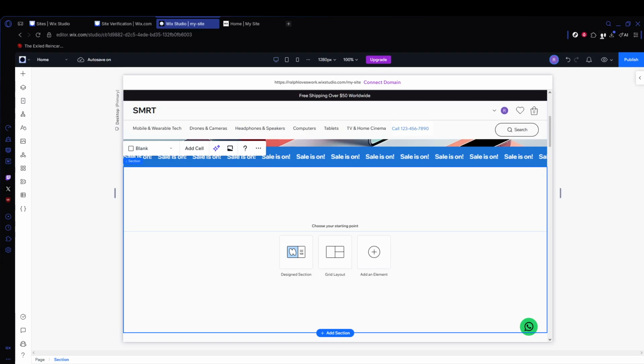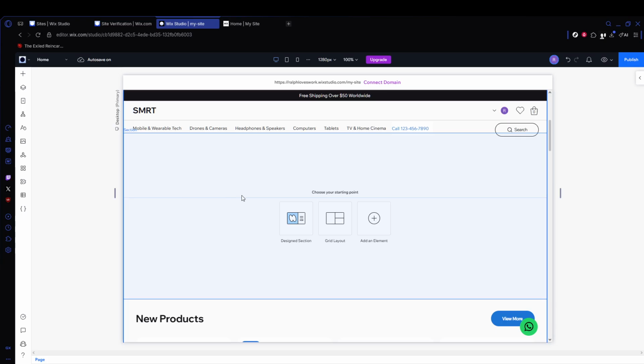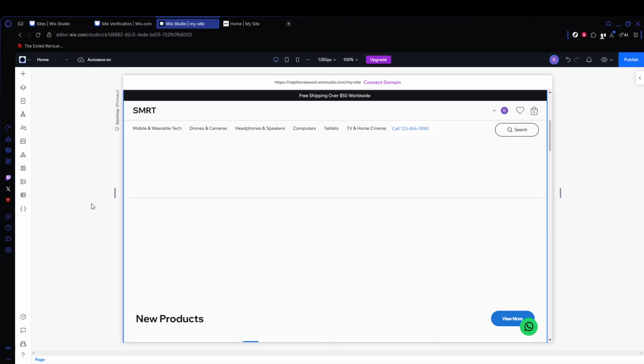In today's video, I'm going to teach you how to create a basic collapsible section in Wix Studio. By the end, you'll know how to add an accordion, fill it with your own content, style it to match your brand, optionally add animations, and then preview it to make sure everything works smoothly.